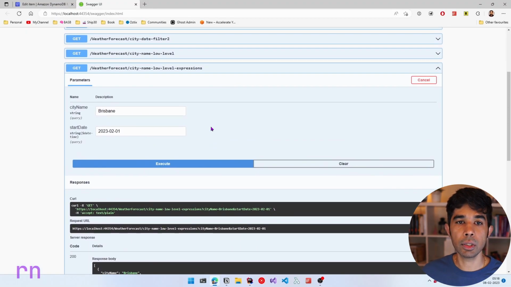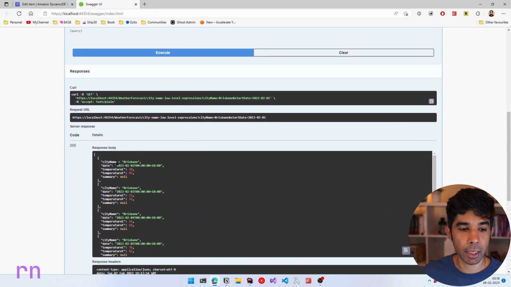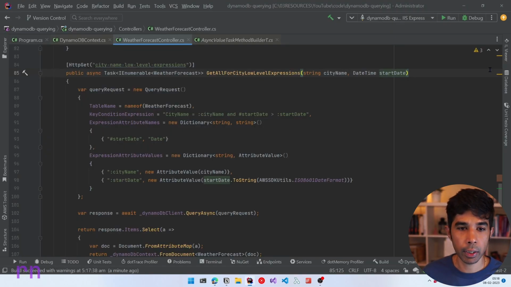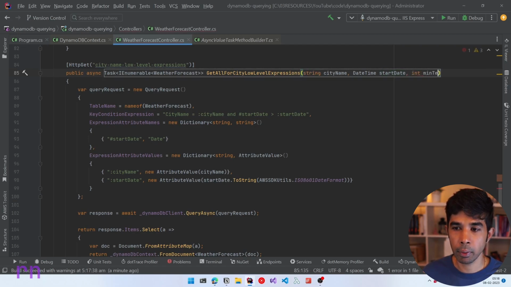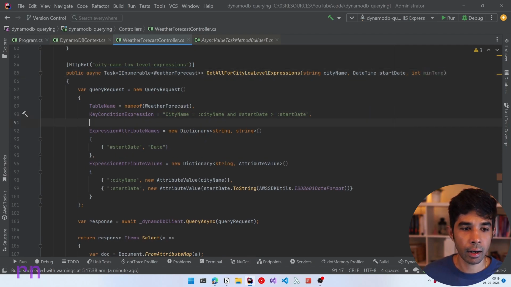Now we started down this low-level API path because we wanted to filter the data based on additional properties. So let's say we want to also use the temperature to filter this data. To do that, let's modify this particular method, which is using the low-level expressions. Let's also pass in the minimum temperature. This is the minimum temperature and we only require the data after that. Now similar to the key condition expression, we can add in a filter expression for this. So we are filtering the data after the key conditions are met.